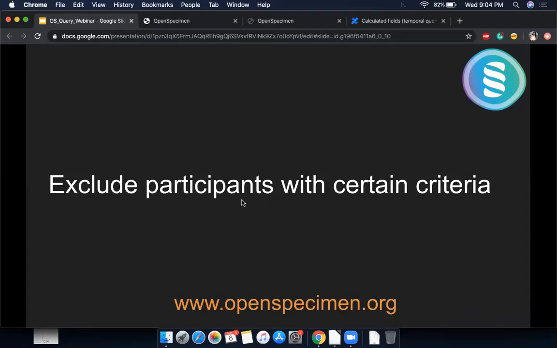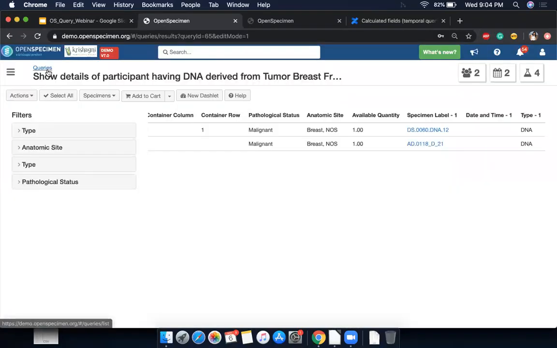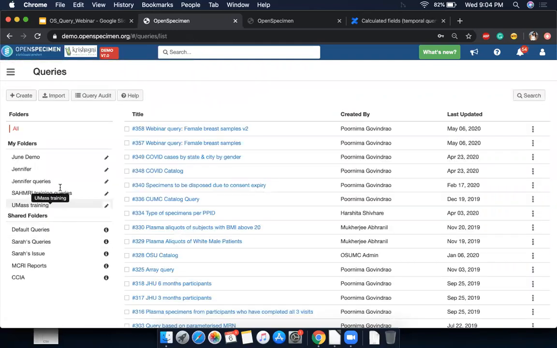So how do I do this? In the previous version, you had to do it using 2 different queries. You needed to first run a query, export the results, use those PPIDs, and then run the other query. But here you can just fetch the first query as an input to the second query. So let's see how to do that. I have examples here.